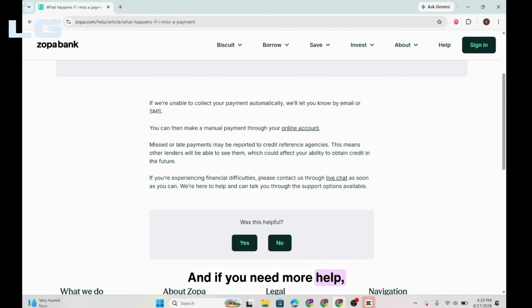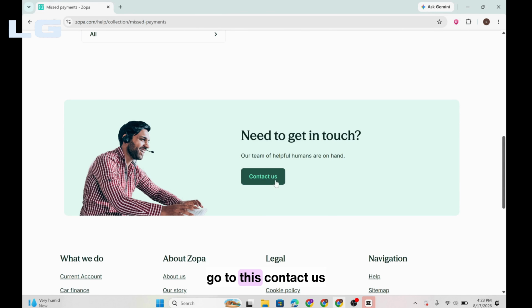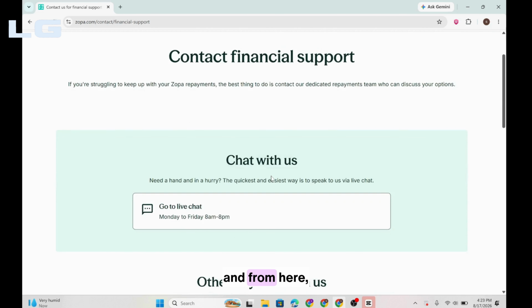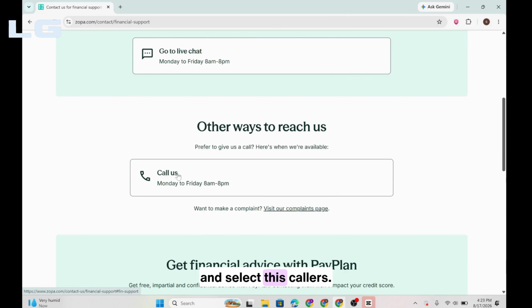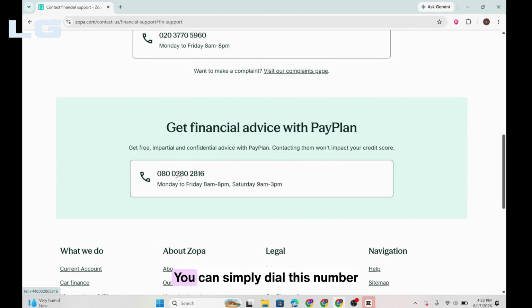And if you need more help, you can simply go back, scroll a bit down, and go to this contact us. And from here, scroll a bit down again and select this call us. And from here, you can simply find this number here. You can simply dial this number, and before contacting support, make sure you have your account information ready for verification, and that is it.